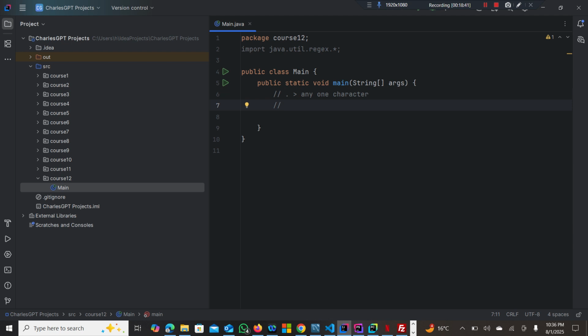Then this one, square brackets, let's say ABC. What it means is match either A or B or C. Then we have something like this again, with a caret and then ABC. What it says is not A or B or C. Then we have something like this, A to Z.